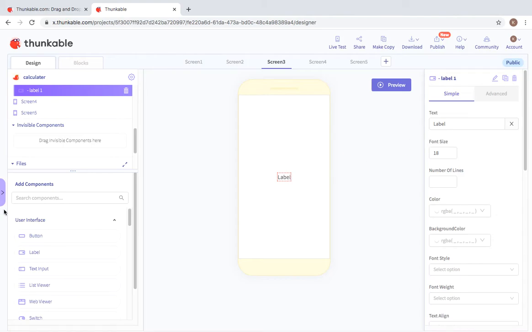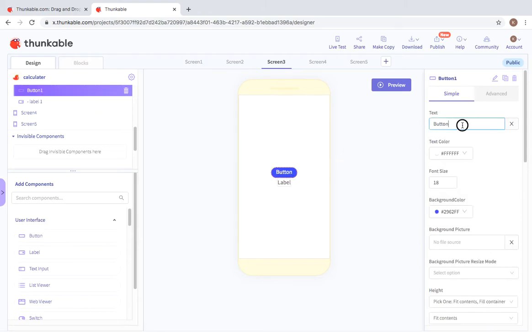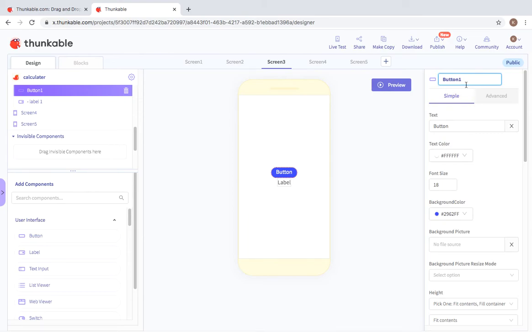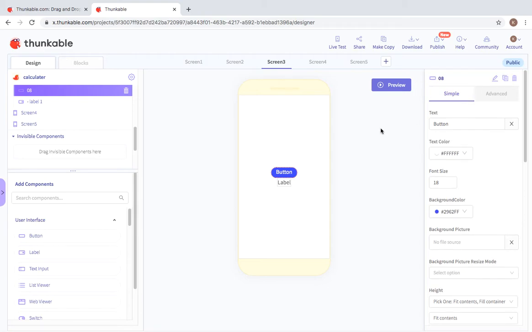Then I would put a button. I'll change the text to anything I want. U8, I'll change it to button. I'll take this button out. I'll change it to U08.